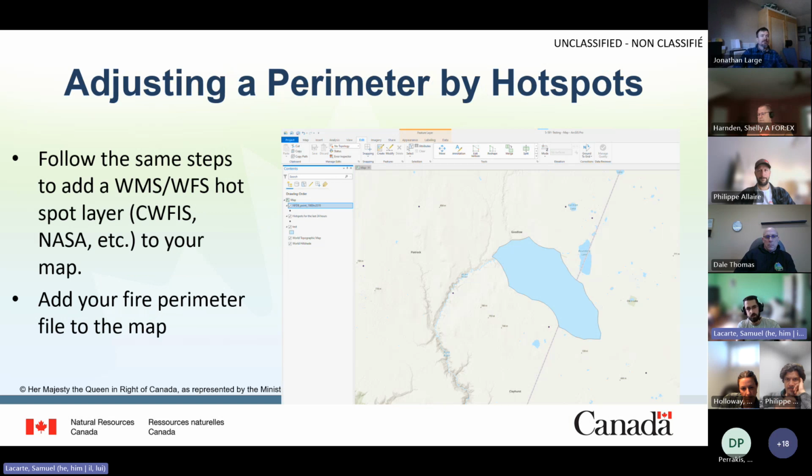Now we've got a perimeter and we can add that perimeter to our map. It's the exact same steps here to add the hotspots in as it was for adding the perimeters. There's no real change here. I'm not going to go over that again. I'm being really repetitive. But now you have a perimeter and we can add our hotspots.